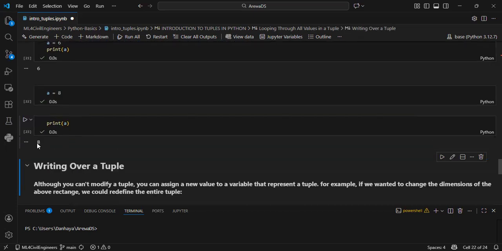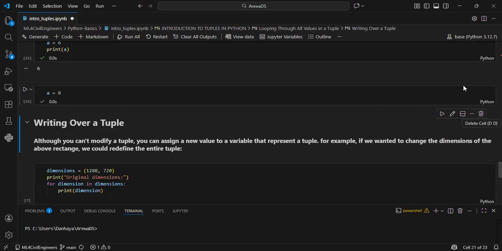So this is what you call overwriting. You have the variable, you redefine it again, so the variable will now contain your recent value. So if you want to make some amendment in a tuple, the best way is to override it because it is immutable. I hope you are following.